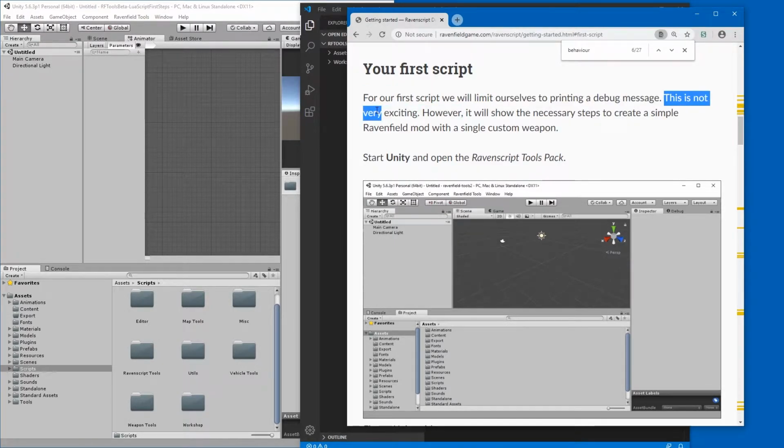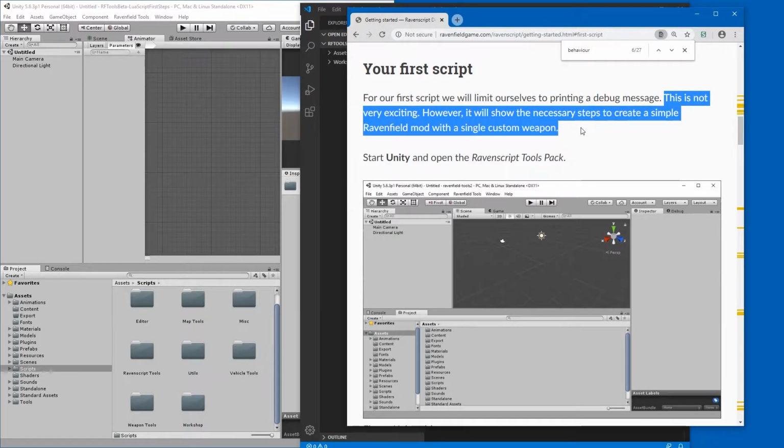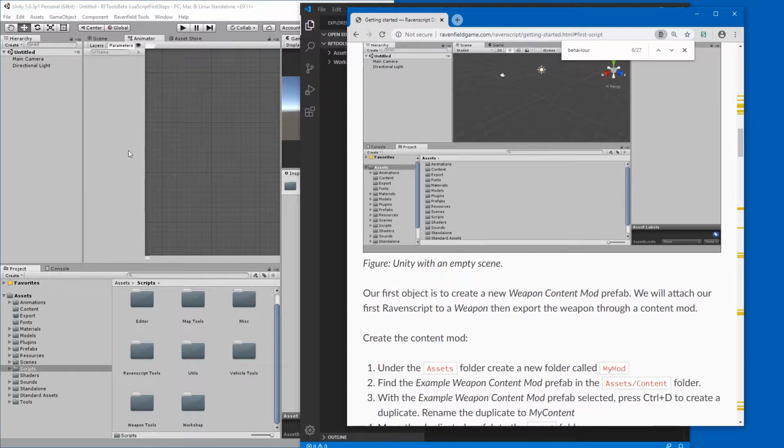This is not very exciting. However, it will show the necessary steps to create a simple Ravenfield mod with a single custom weapon.